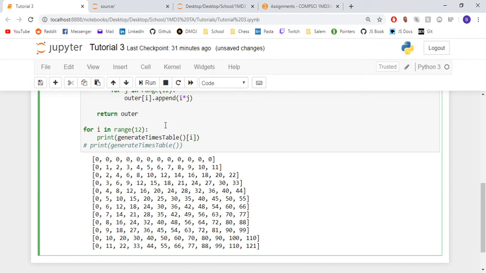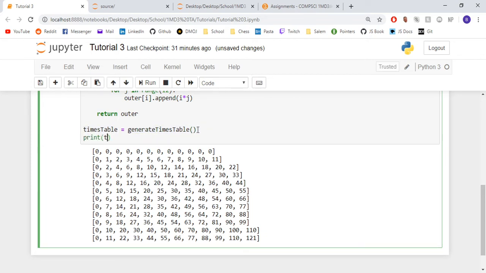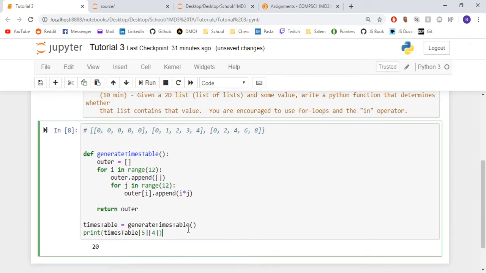If you wanted to, you could do something like this. You could say times table equals generate times table, right? We're calling the function and we're storing the results, right? This returns a 2D list. We're storing the result here. And then we can reference that 2D list. So we can say print times table at 5, 4. And that would just be 20. Cool. So very simple problem to do using for loops.